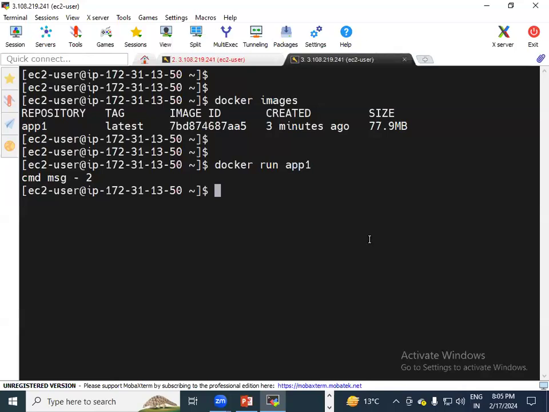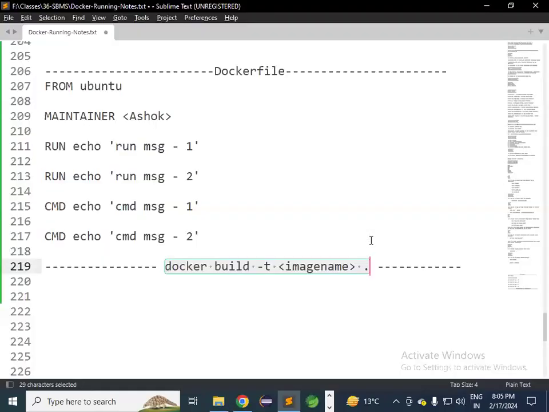CMD message is executed. When the image is created, RUN executes, and when the container is created, CMD executes. So for RUN, 2 messages are printed. But for CMD, only the second message is printed. So what is the meaning of that? If you write multiple CMD instructions also, Docker will process only the last CMD instruction.